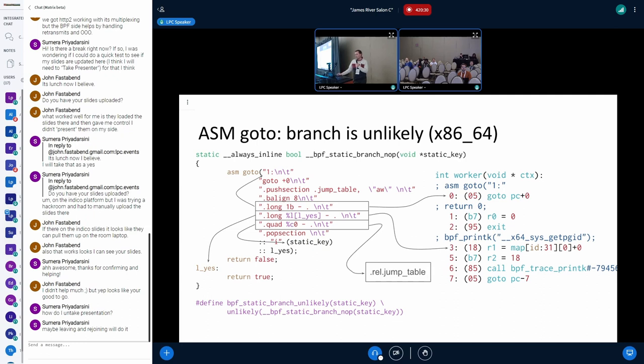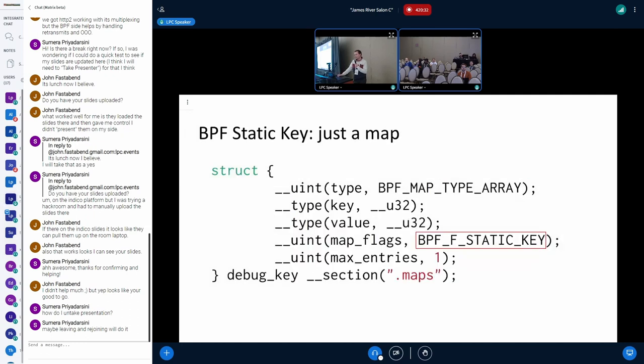And in this case, no surprise, the static key is a map. A static key is just a variable somewhere, a global variable, which in BPF is typically represented by an array of size 1. And the only difference is that we pass the BPF static key flag here.